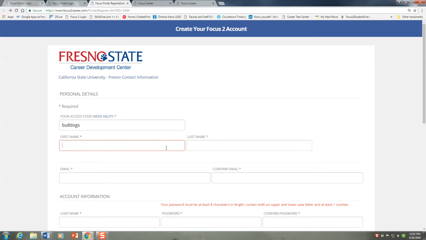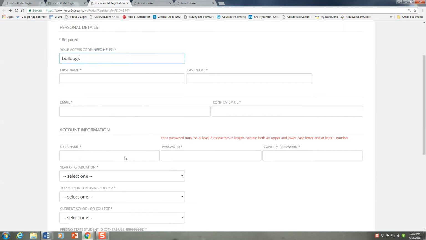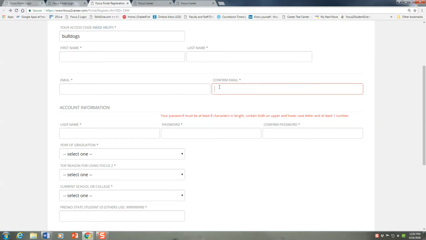If you're not quite sure, if you highlight it, it's going to be red, meaning that it is a requirement to fill out. Once you have done it correctly, it will go into a blue box like I did here with the Bulldogs. You will do your email account and confirm email account, and then your username and password. Once again, I highly suggest that you do go ahead and use your Fresno State email address and password to make things very consistent and easy for you to remember.